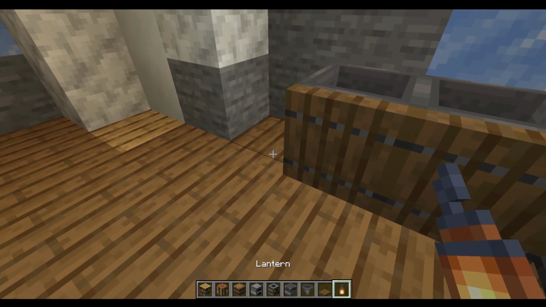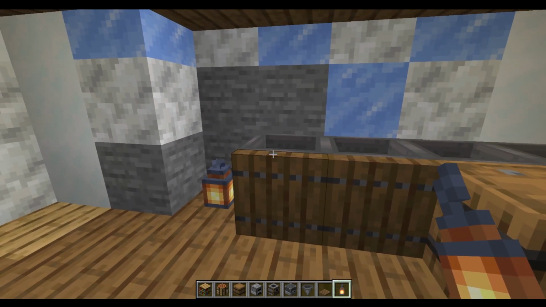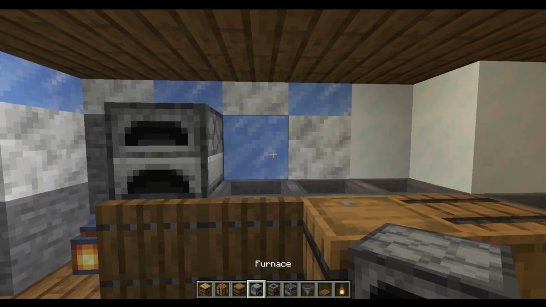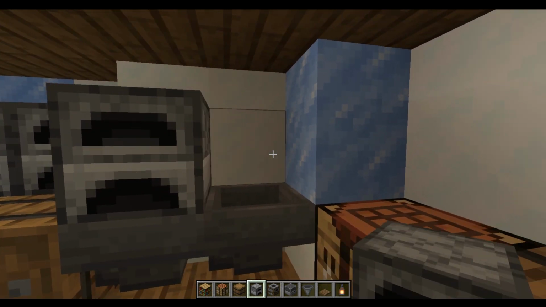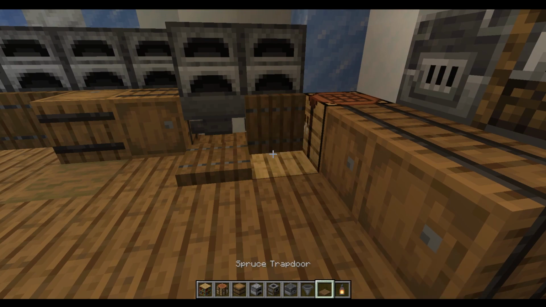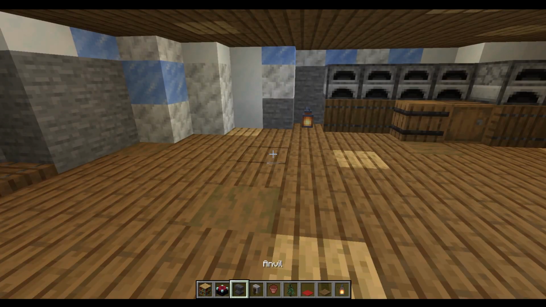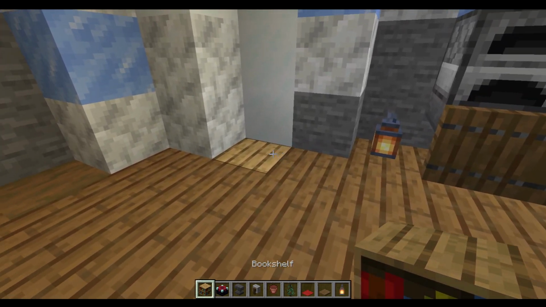We'll place a lantern on the floor there, because that is actually a blank space. So we'll just have some hidden lighting in the back there. And then above all of these, we simply fill in some furnaces like so. And the last thing to do on this side is again place some more of the trapdoors to cover those up. Next, we're going to look at the enchanting setup which every survival base needs.